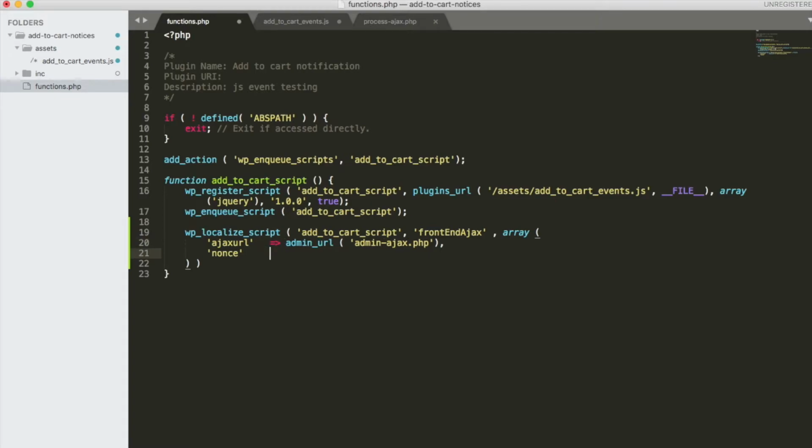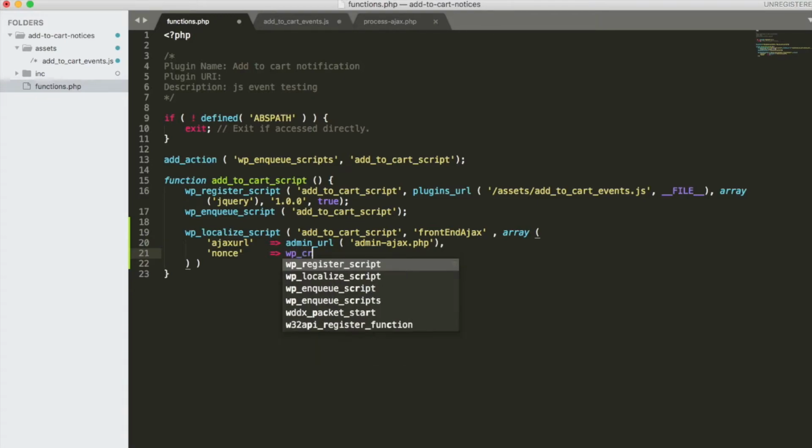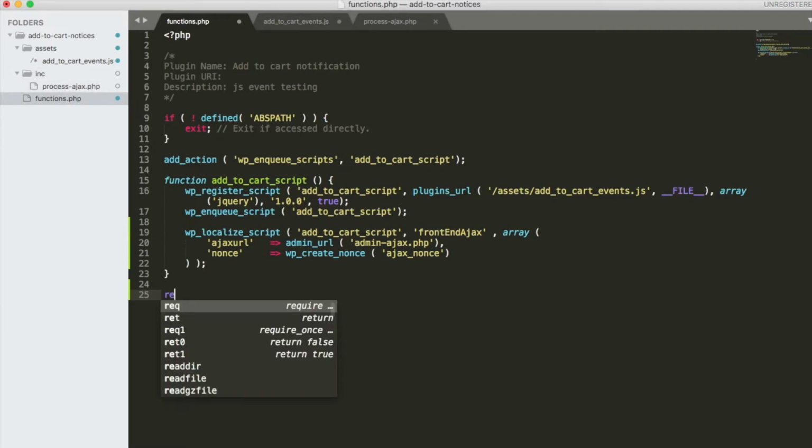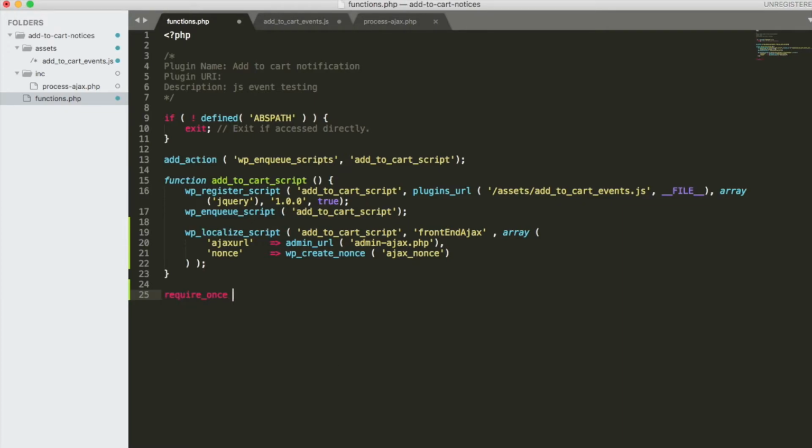I'm just going to put this over so that when it tabs, it looks good here. And we're going to use the function wp_create_nonce. We're just going to call this ajax_nonce. Now here we need a semicolon. And then let's go ahead and include our process Ajax form that we created, which is this one right here, process Ajax, because we need this in order for this to work. So we say require once. It's in the include folder.